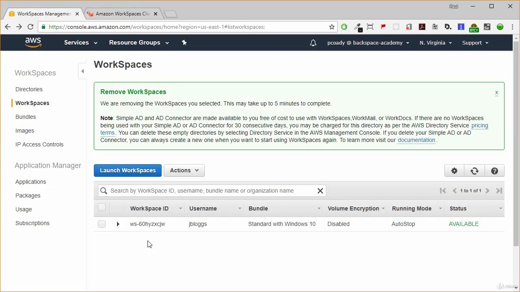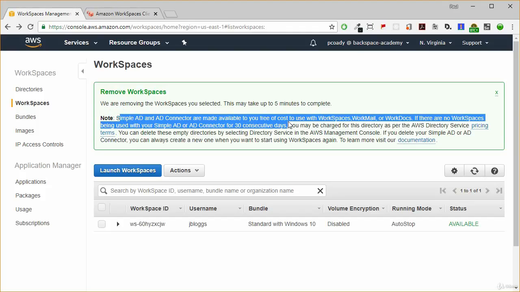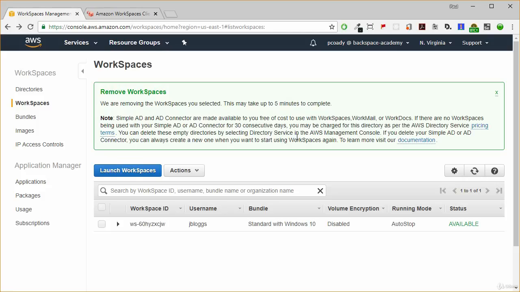But even when that workspace has been deleted, the Workspaces application has actually created a simple AD directory for us. And when we delete that workspace, we're still going to be billed for that. So we can see here, note, Simple AD and AD Connector are made available for you free of cost with Workspaces, Workmail or Workdocs. If there are no workspaces being used for 30 consecutive days, you may be charged for this directory as per the pricing terms and conditions, blah, blah, blah. So we don't want that to happen. So I'm going to go into it now and delete that all as well.